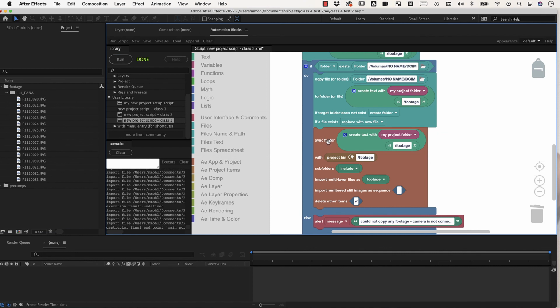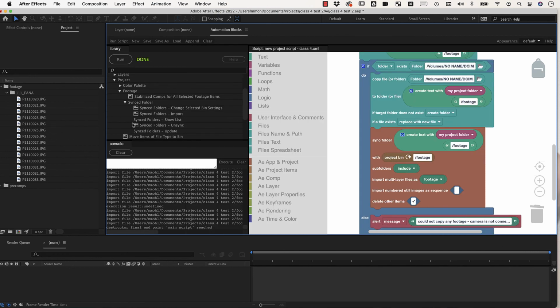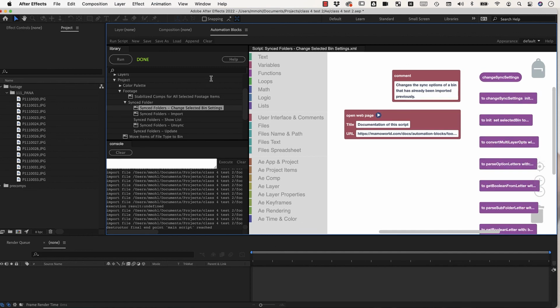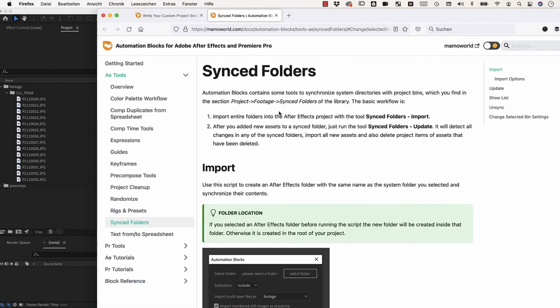One last tip, if you like this idea of syncing folders, but don't want it to be part of your startup script, but want it as an individual tool, we have already in our examples here under Project Footage Synced Folders a collection of scripts for exactly this job. If you click on any of these sync folder tools here and then click on the help button, you find a detailed description how this ready-to-use tool is actually working.